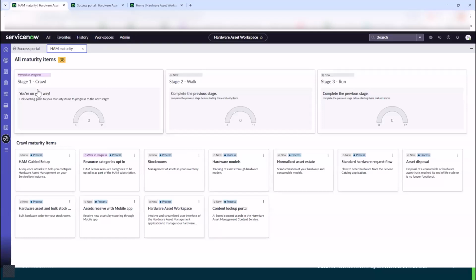So there are different phases of the maturity, right? There's the crawl phase, the walk phase, and the run phase. And today we're really just going to focus on the crawl phase. You've likely already got some stuff done in the walk phase, so you can probably look at all of those as well once you've gone through these. So any questions so far on the maturity items or the workspace or how to get there?